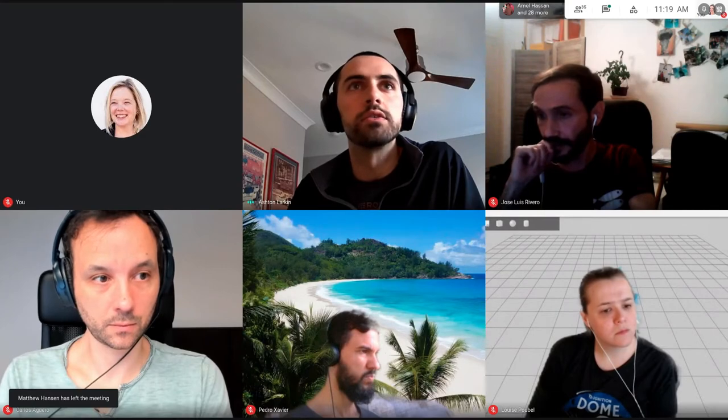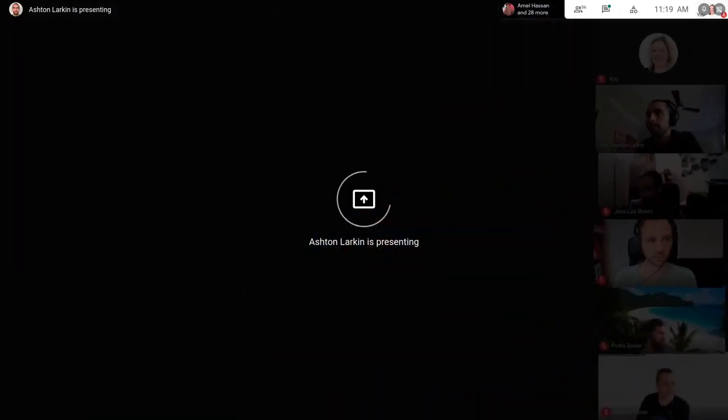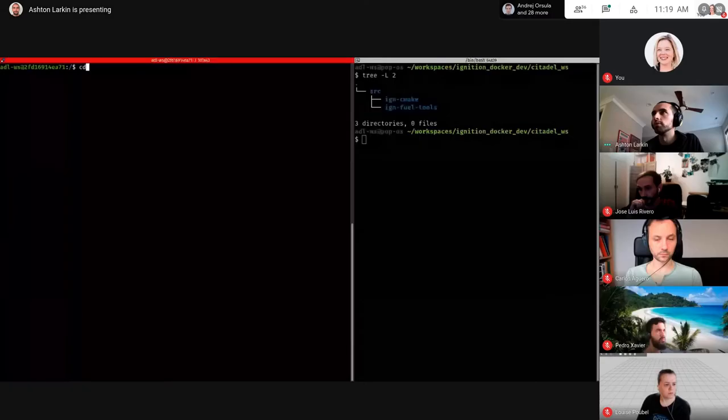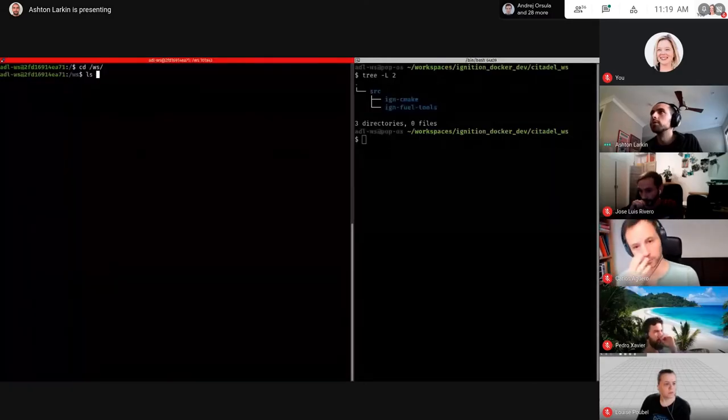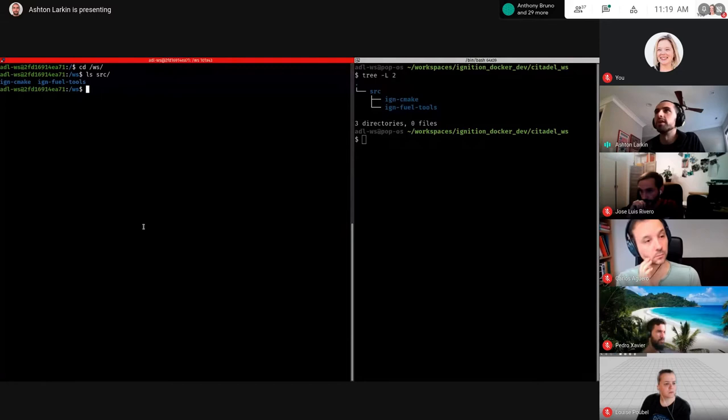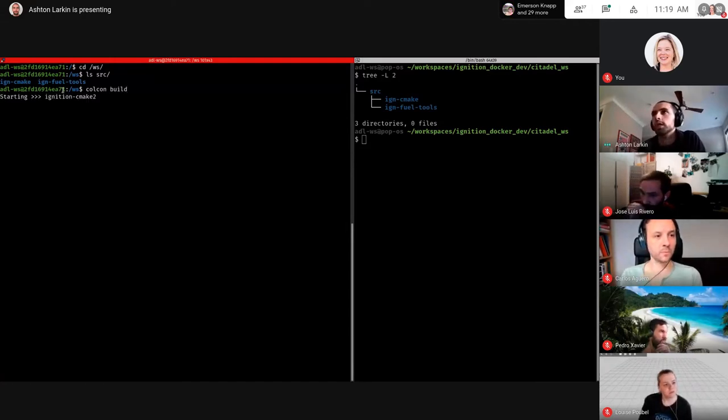So in that case, if we go back to the workspace, once again, we have the two repositories, Ignition CMake and Ignition Fuel Tools. We could go ahead and build this workspace using Colcon, which is the recommended build tool if you're using more than one Ignition repository. So if we just call colcon build, it will go ahead and build all of the packages for us. So Ignition CMake has been built. Ignition Fuel Tools will finish in a few seconds here.